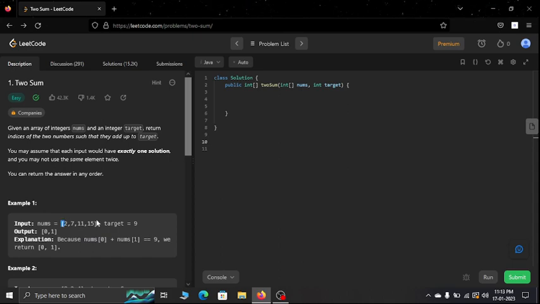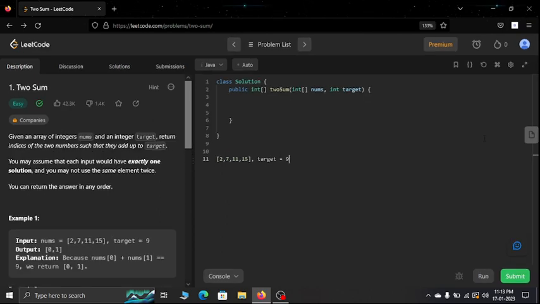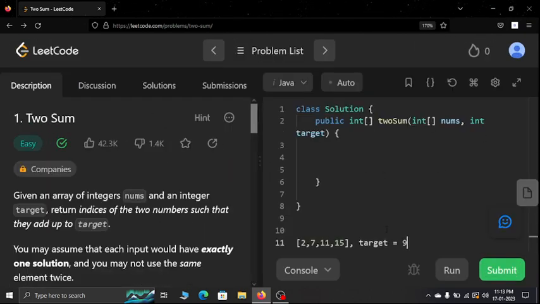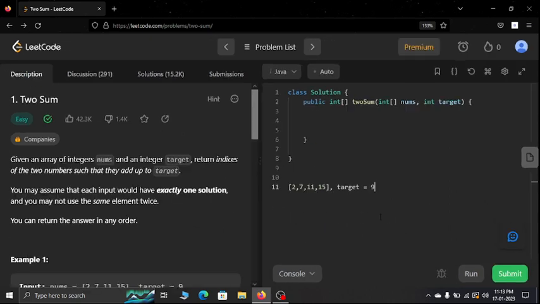Let me zoom in. So we have 2, 7, 11, 15. We will have i from 0 to nums.length minus 1 and j from i plus 1. So we take 2, and j will be i plus 1, which is 1, so 7. 2 plus 7 is 9. Yep, it's 9. So we will store the answer, break from the loop and return the answer.